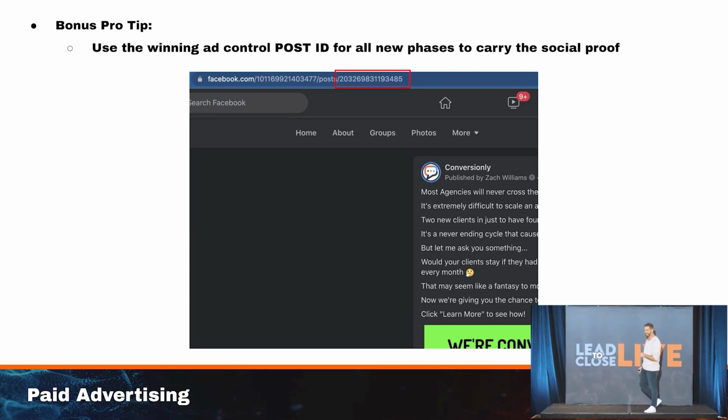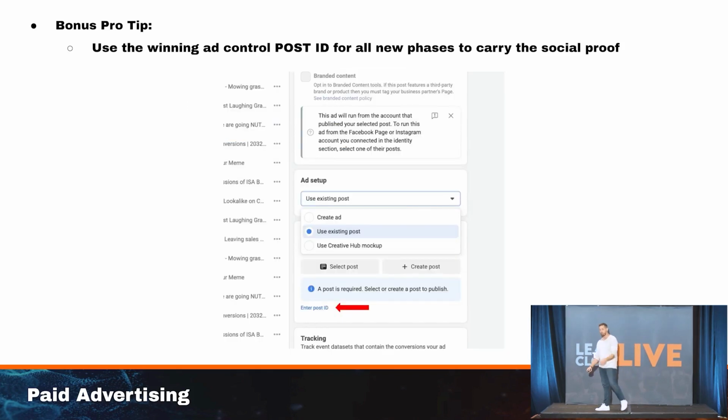I have no clue. With that in mind, in the URL, you're going to get the post ID. And that post ID is going to be the ID in Facebook's database that relates specifically to that post. All you got to do is copy that ID, go to create your ad, click the drop down that says use existing post, click on the little hyperlink that says enter post ID, you paste it in, and then it'll automatically pull in the ad. That way it keeps building on the same engagement.